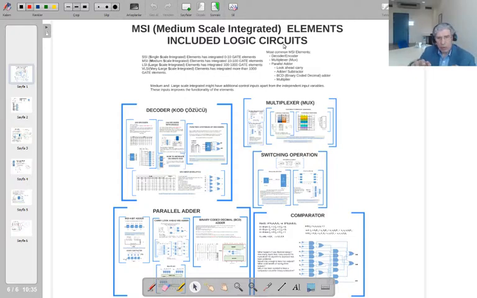So as you know, we categorize the logic elements. How do we categorize them? SSI elements, single scale integrated circuits, medium scale integrated circuits, large scale integrated circuits, very large scale. A single one has 0 to 10 gates, medium up to 100 gates, and the large scale up to 1000 gates in it.